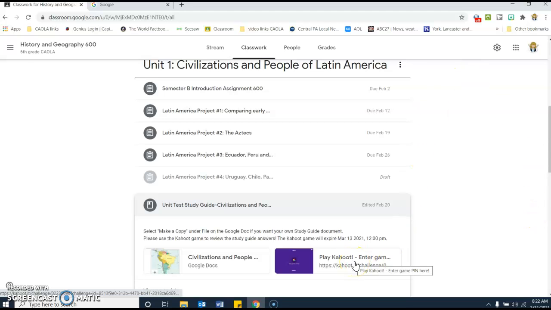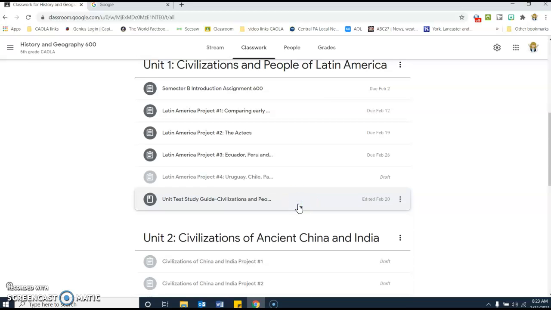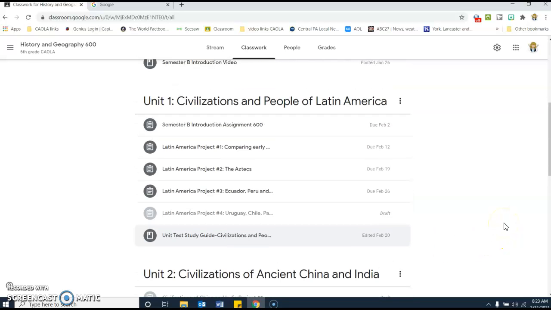Here is a link to a Kahoot game. The Kahoot game will go through the answers on the study guide. So you can use this Kahoot game anytime and as many times as you want to review the study guide. So that's the study guide for the test. The instructions here are really for Latin America Project 4, but I figured I'd quickly make sure you knew where the study guide was as well.